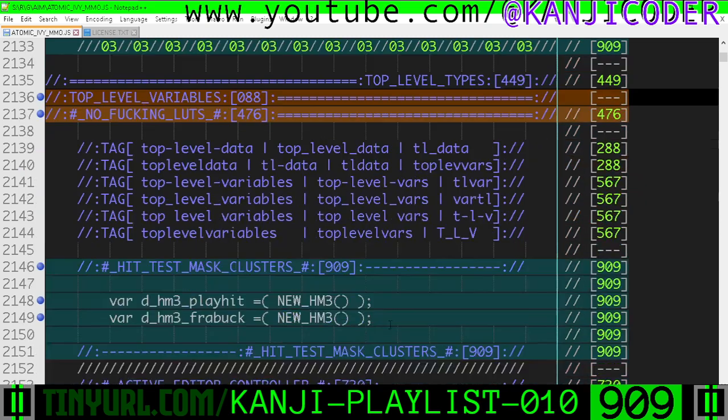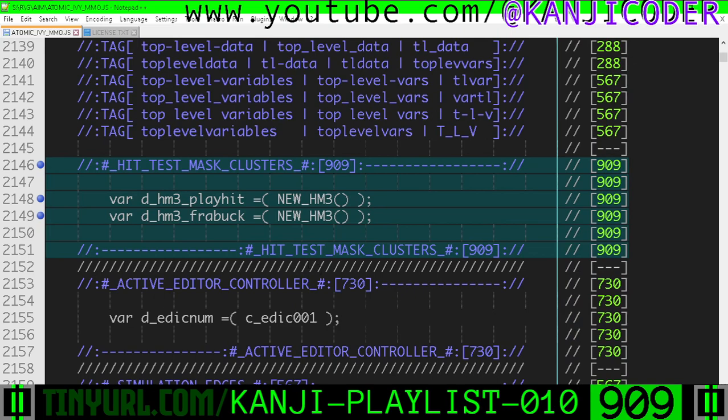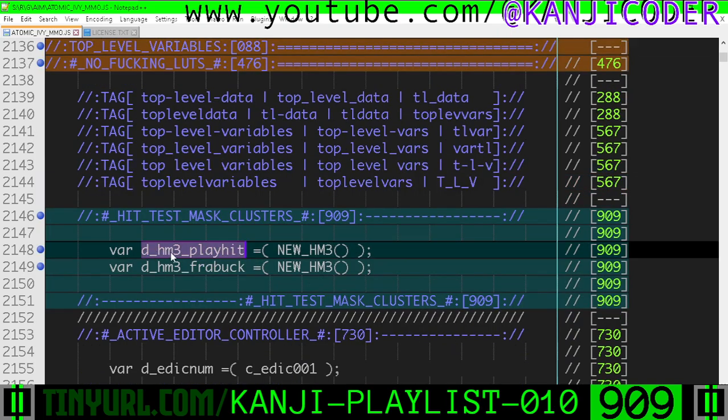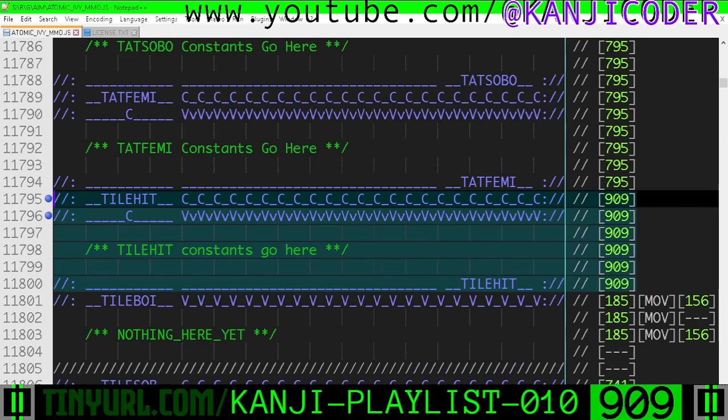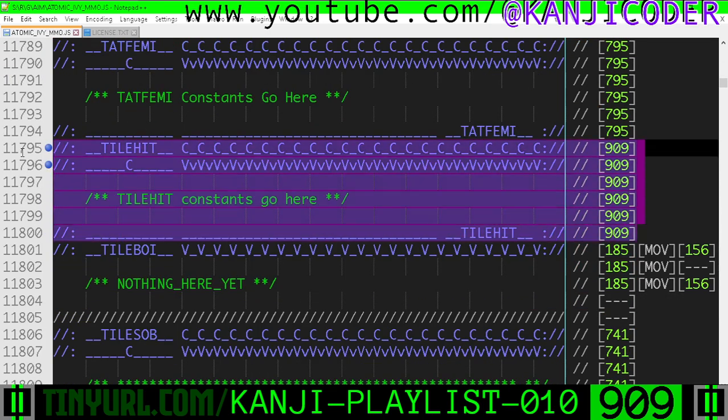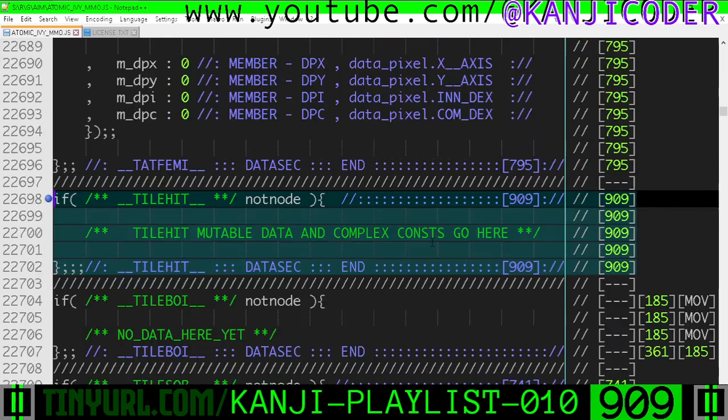Okay, let's go down to the next section. In the top level variables, we have a reusable object for player hit testing and a reusable object for fractal filling. Okay, let's go down to the next section. In const macros by system, we've stubbed in the tile hit constants. In the data by system section, we have stubbed in the tile hit data.